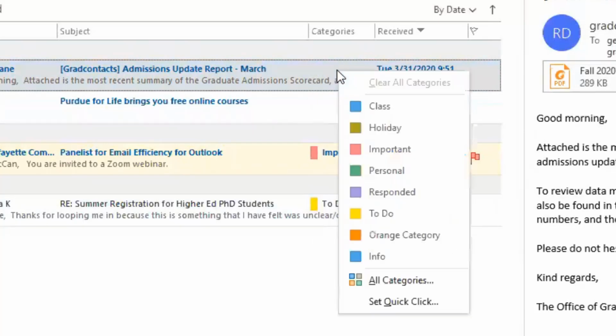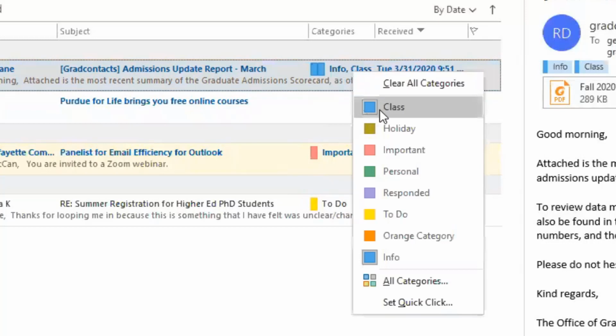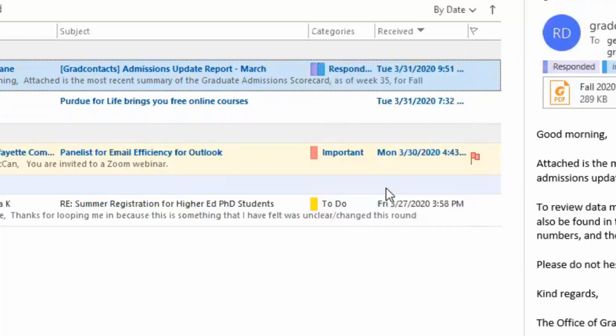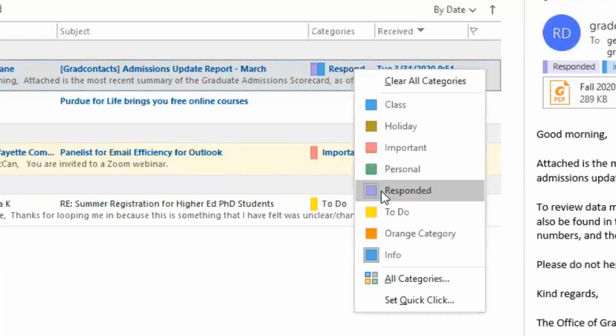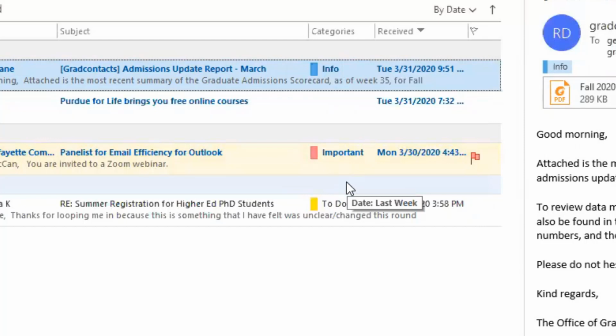Actually, this email is not class, it's going to be info. So you can set multiple categories if you would like, but I'm just going to categorize this one as info. And we'll come back to that email a little bit later. So that's the first thing, is just using categories to help you visually organize your inbox.